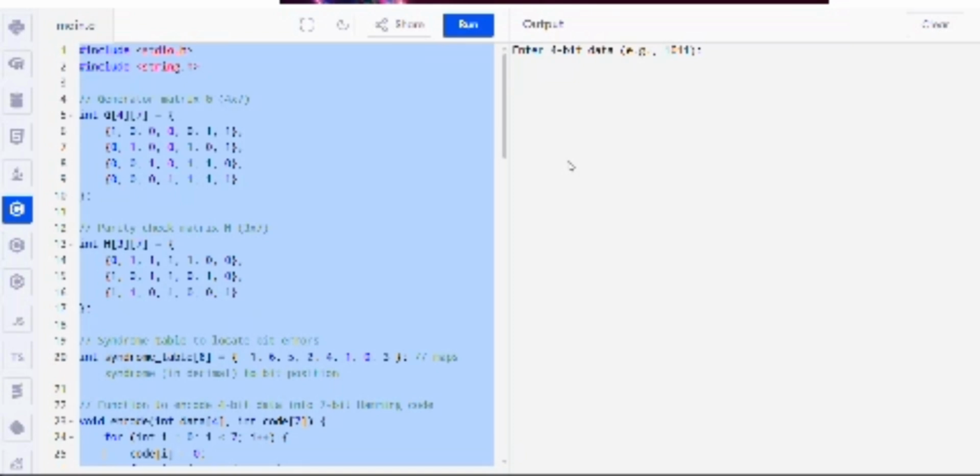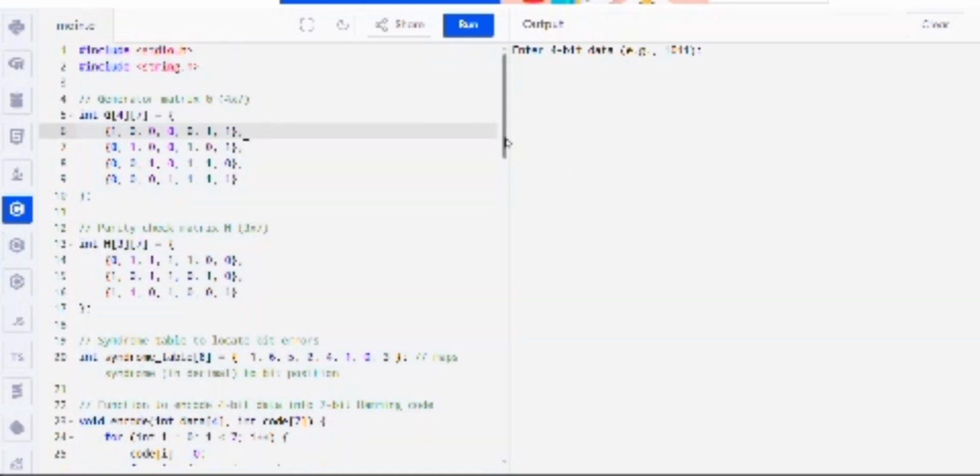Second, it simulates a transmission where errors might occur. Third, it detects and corrects errors based on the syndrome values. Fourth, it recovers the original data from the corrected code. So let's break down the key components of the code, and I'll provide an example of the output to help you understand better. First, the sequence: I've taken, is just to generate the matrix.